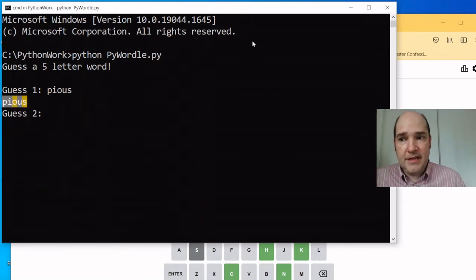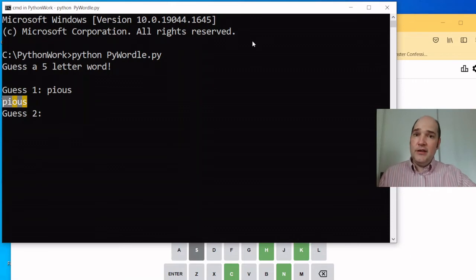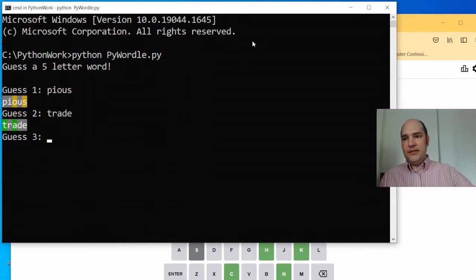Okay, so this tells us that the O and the S are in the word we're trying to guess, but they are not in the correct places, and P and I and U are not in the word, so we don't have to worry about them. Now, a lot of people have their own Wordle strategies. Some people want to only continue guessing words that have the O and the S in them, and so on. Some people want to blast out as many letters as possible to give them all the ammunition they need to create the correct word.